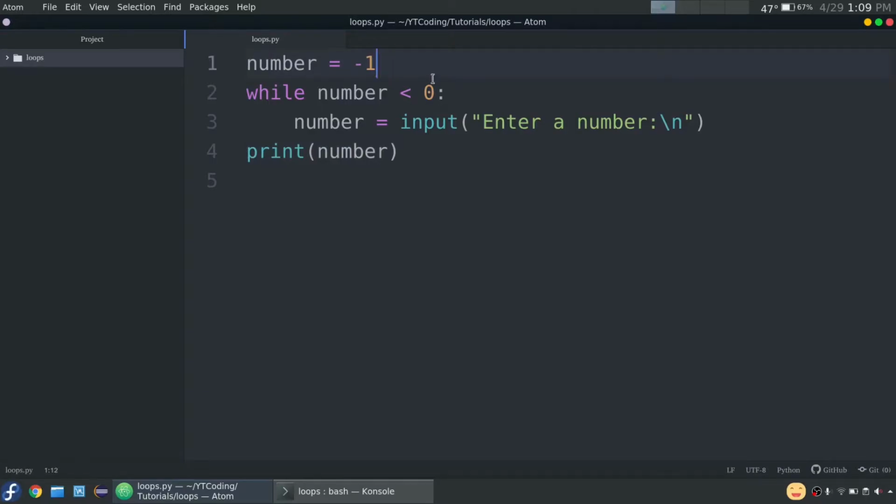I actually just made a small correction. This should actually be a negative number, and I'll explain that in one second. What this does is, again, it sets number equal to -1. That's just a regular integer. We've gone over that in the past. And then there's the while loop here. Let's come back to that.